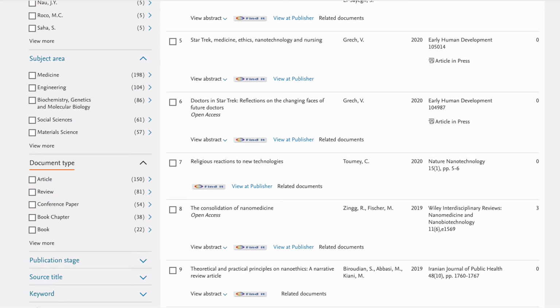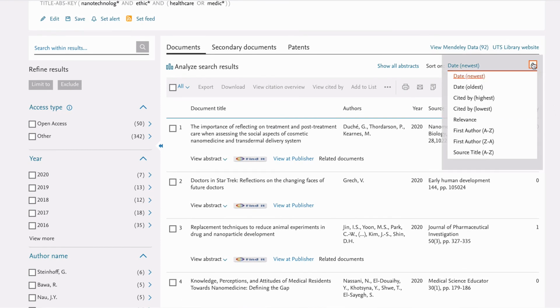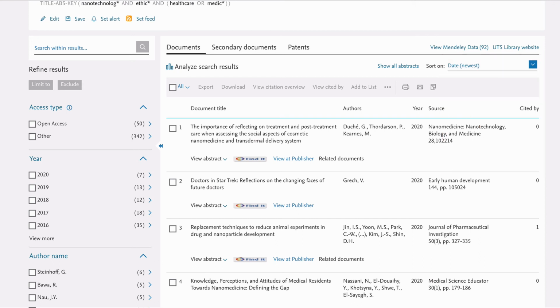You can also sort your results using the drop-down menu at the top. You can sort by newest publication, most relevant, or by highest citation. To access the full text, click on Find It, and the database will attempt to locate the full article in our collection.